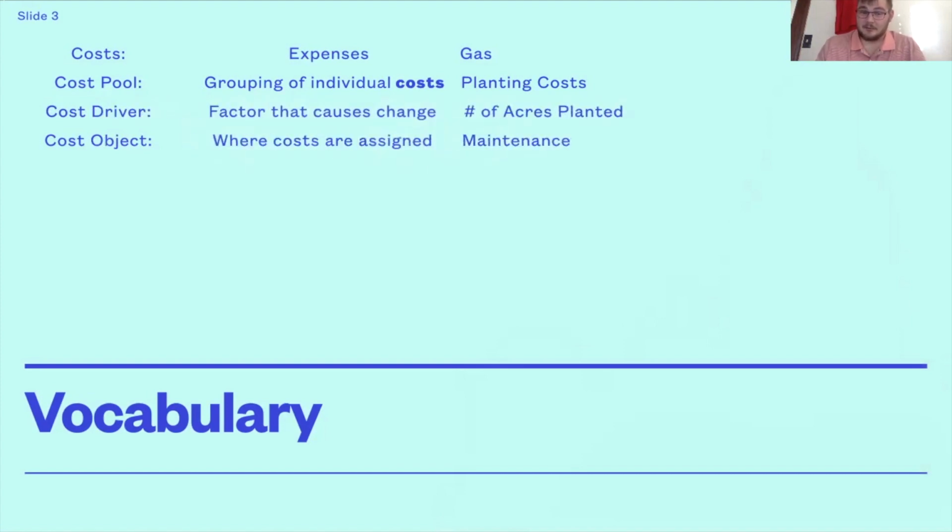And so next we have cost driver and cost object. So a cost driver is the factors that cause the change. And so the number of acres planted is going to be our cost driver here. So let's say, I guess acres is a unit of measurement. Maybe we didn't know that. But if we have more acres planted or we do more fields, our costs are going to go up, and if we do less acres and plant less, then our costs are going to go down. That's why it's the cost driver. And you'd really want to pick a cost driver that accurately and directly correlates to it. And so acres planted definitely will increase our costs.